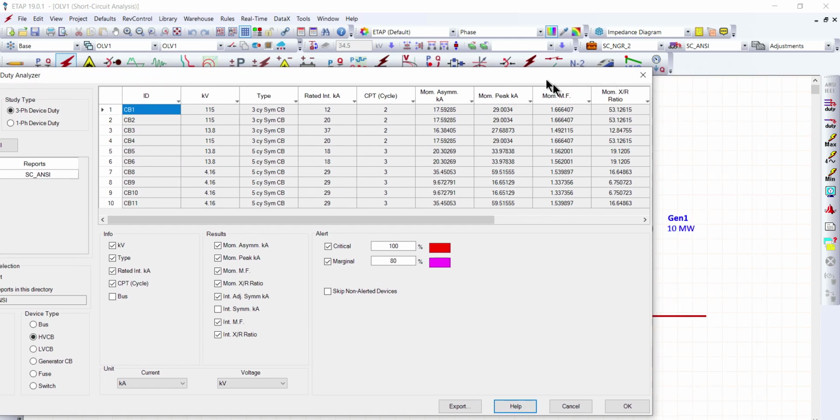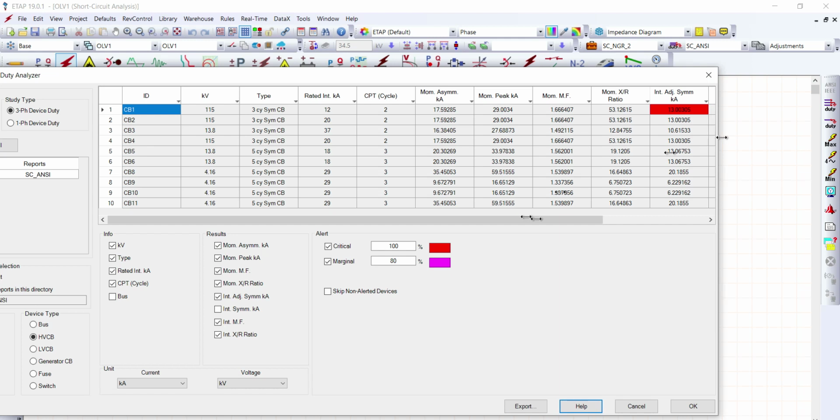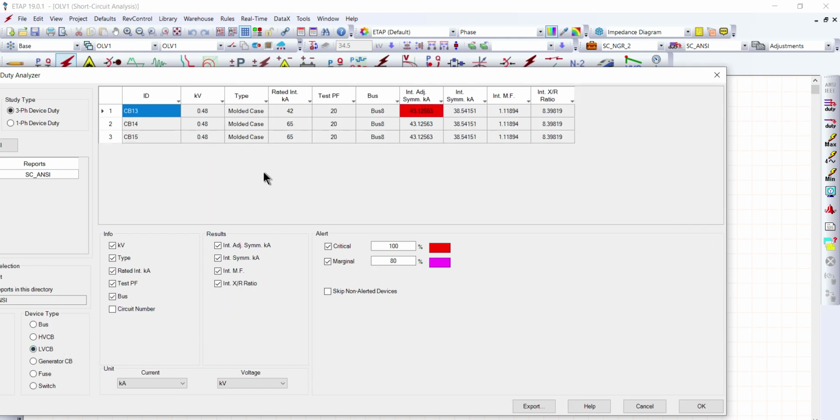For the CB1, it's here, right? So let's go to the low voltage circuit breaker. For the low voltage circuit breaker, we have an issue on the CB13, which is 42 kiloamperes, and the actual short circuit current is 43.12 kiloamperes. This is the interrupting adjusted symmetrical. So this is for the CB13.